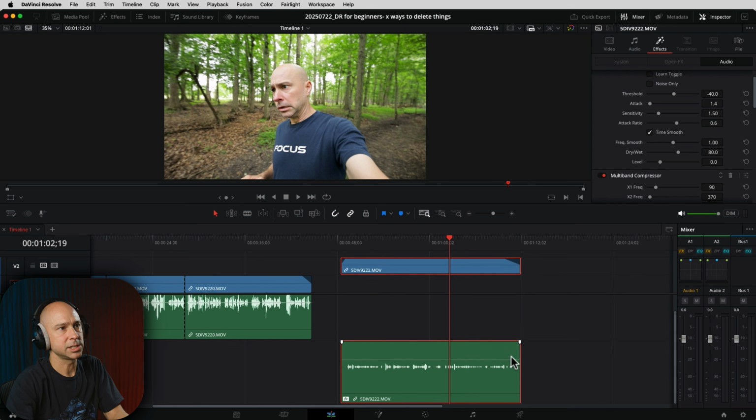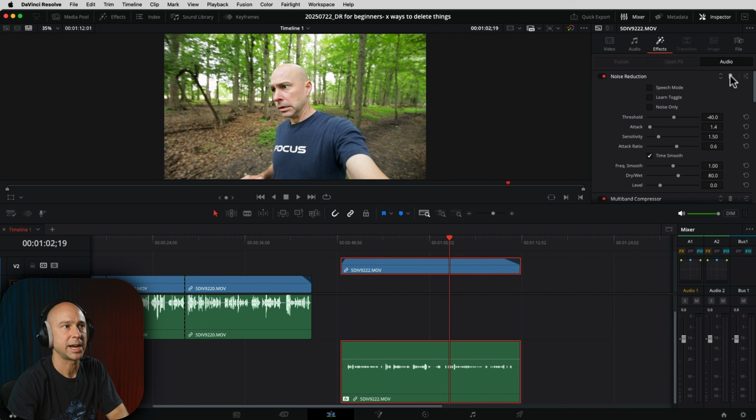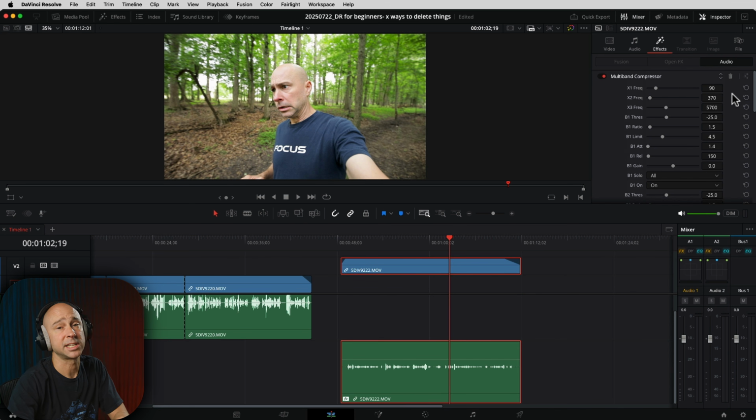So it should work in both the edit page and Fairlight, but for some reason, it's a little glitchy here in version 20, but in older previous versions, that always worked fine with no problem. So maybe that's one of those things they'll fix up soon. But that is a way to delete it. Worst case, you can just come in your inspector and hit the little trash can to get rid of any of the effects that you don't want.